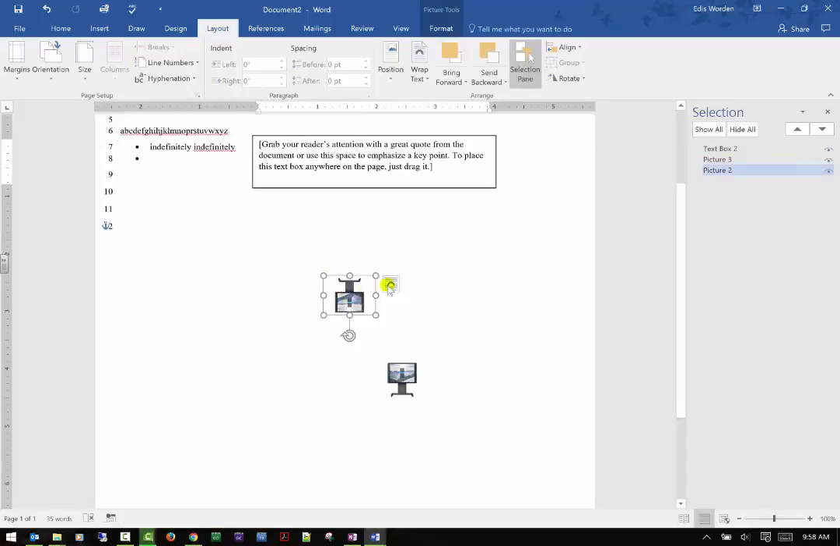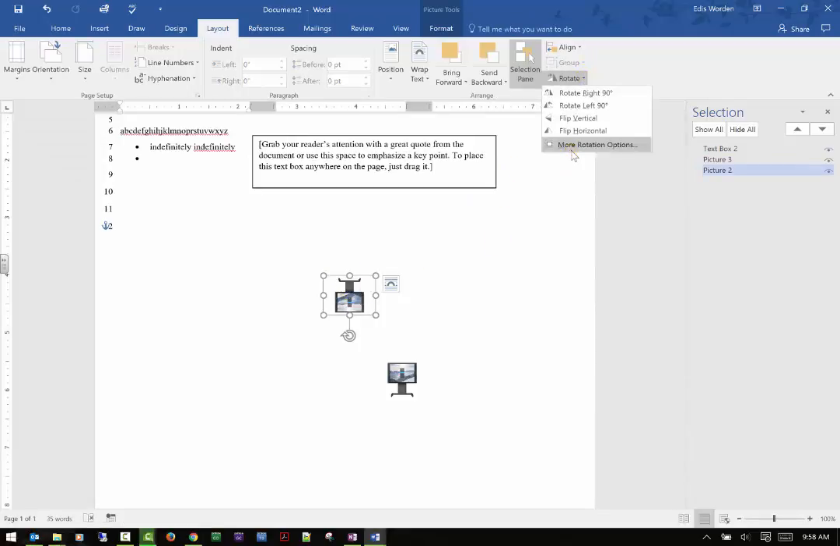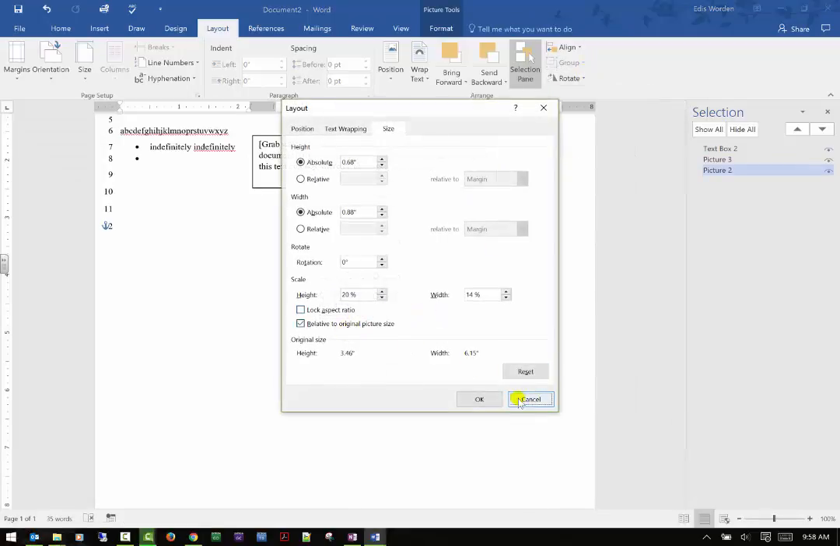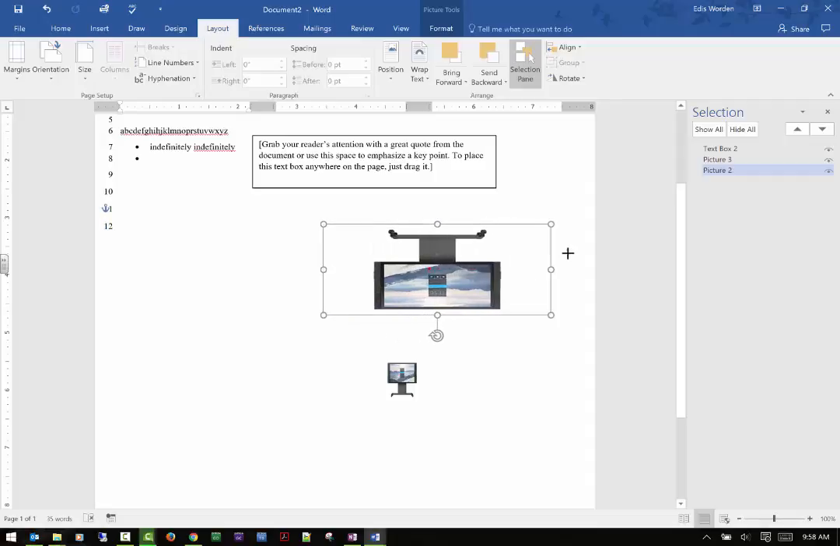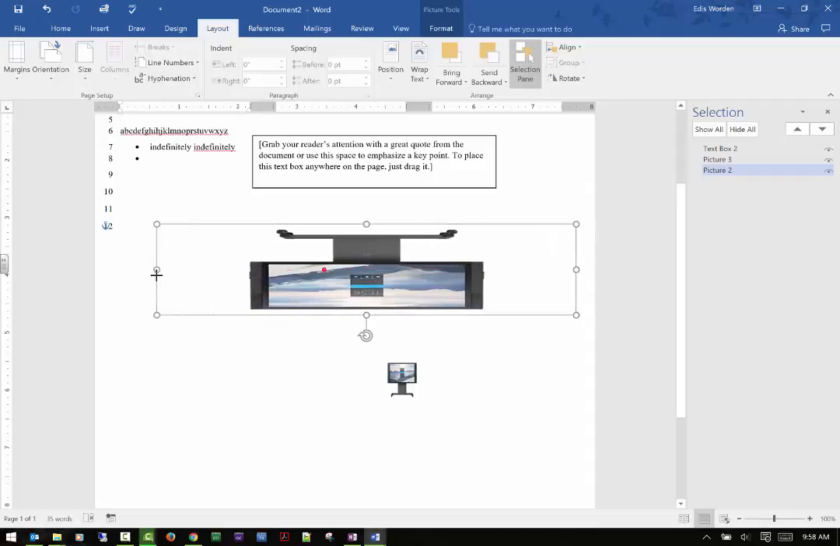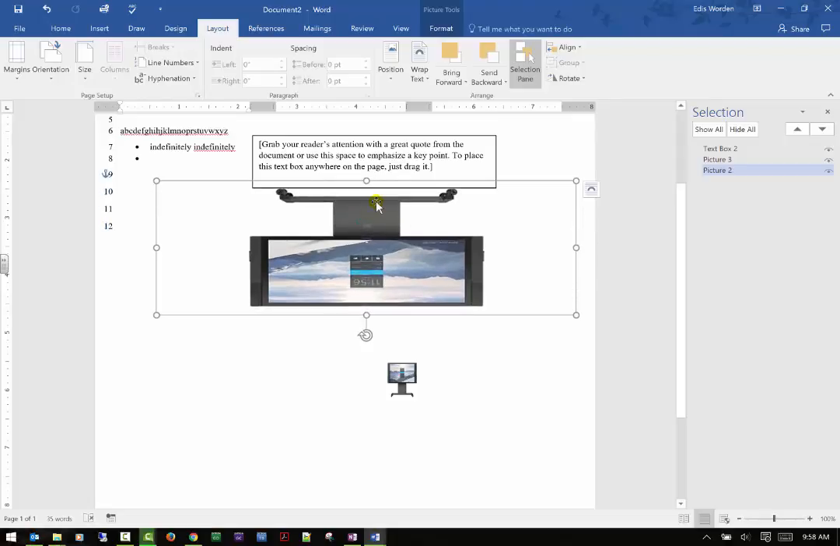Or let's try this one. This might be even better to look at because okay, so we don't have the lock aspect ratio. Now I can make it resize itself by taking the corners there, but if I want to really skew it, you can see that now it's not equally set up, so the picture is not perfectly in alignment like this one is. So that's what you can do with that.